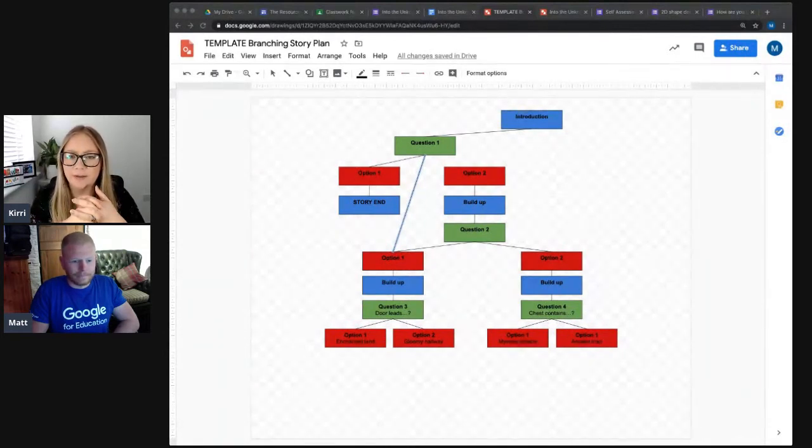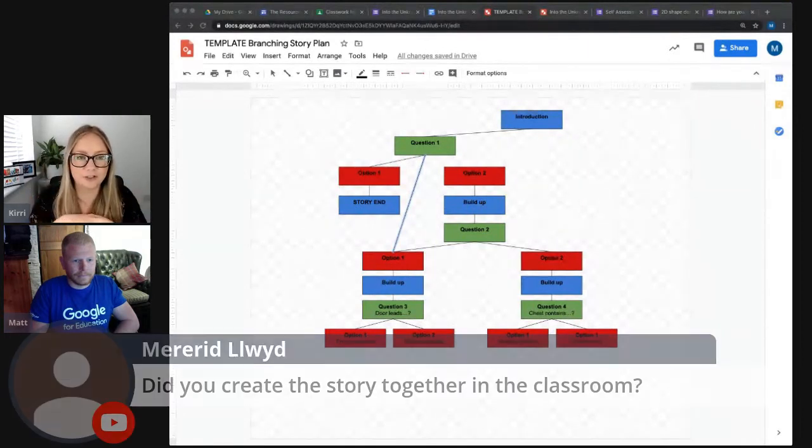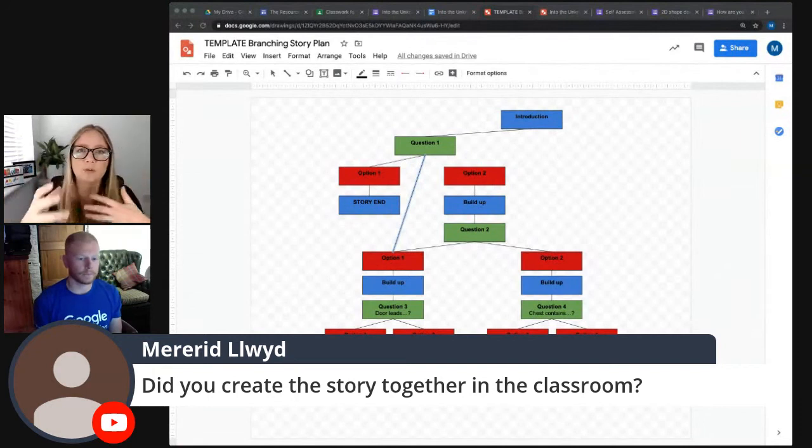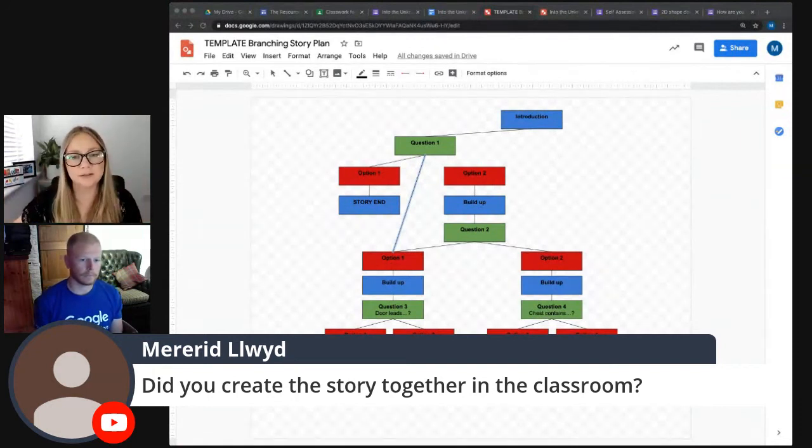Another question came in. Did you create the story? Would you then create the story together in the classroom? I know that you did talk to this, but how would you then go about creating that story? Would students do it? Would you do it and get them to build the form? How do you see that most commonly used?